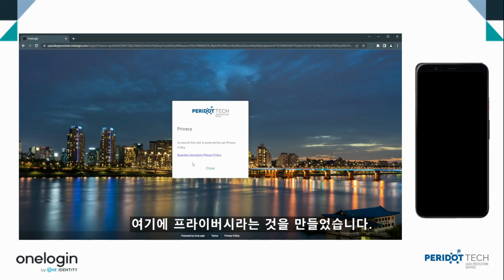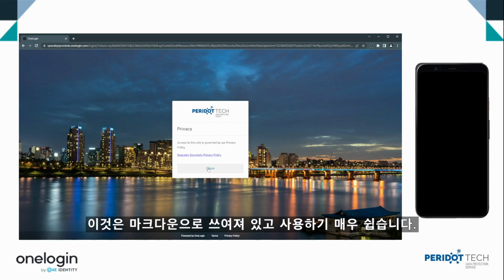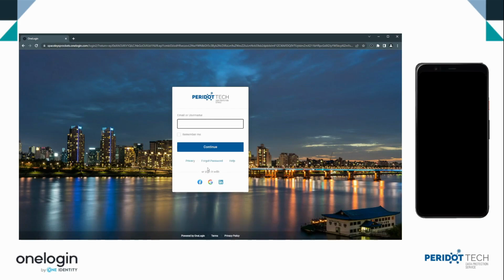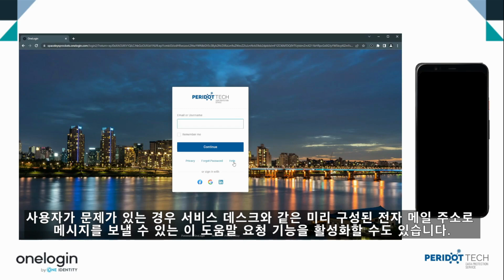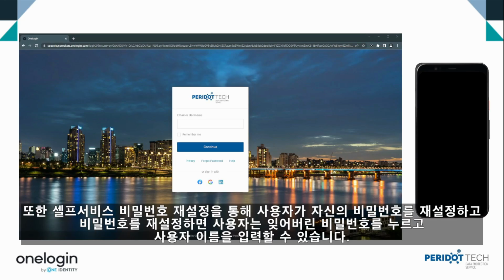I've created one here called Privacy, and this provides my users with a link to the privacy policy. This is written in Markdown and is very easy to use. You can also enable this Ask for Help feature, which provides your users with an opportunity to send a message to a pre-configured email address, for example, the service desk, if they're having an issue. And we also have the ability to allow users to reset their own passwords through self-service password reset.